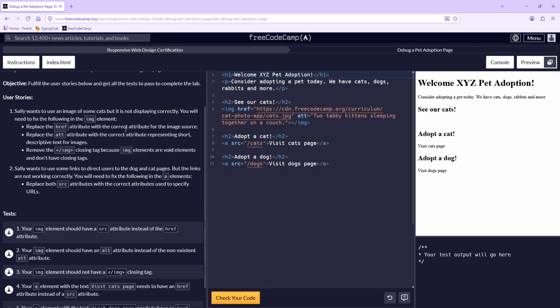Okay, so Sally only wants to use the images of cats, but it's not displaying correctly. You need to fix the following in the IMG element. Replace the href with the correct attribute for the image source. Replace the ATT attribute with the correct attribute representing short descriptive text for images. Remove the /img closing tag because img elements are void elements and don't have closing tags. You want to use some links to direct users to dog and cat pages, but they're not working correctly. You'll need to fix the following in the A elements. Replace SRC attributes with the correct attribute used to specify URLs.